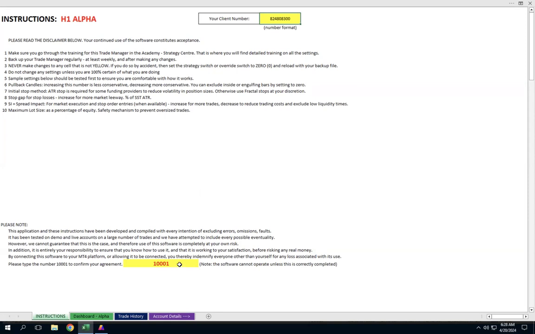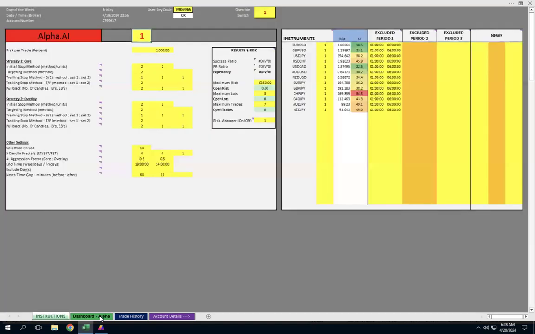The other thing you need to do is type in your agreement by typing in the number 10001. If you don't have that number in there, then the software will not work. So please make sure that you do that before doing anything else. All right, so let's go back to the dashboard.